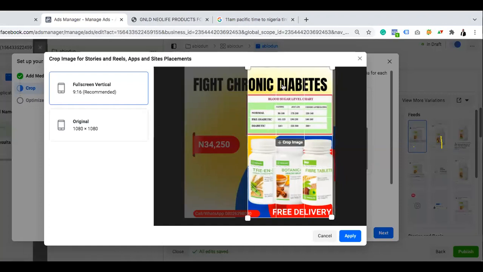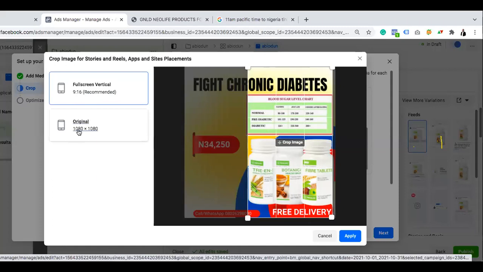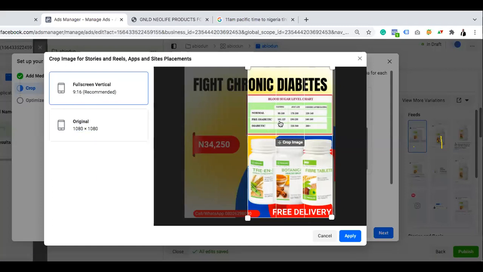So the keyword here is diabetics, right? If I go ahead and use this, it simply means that on that particular placement, on stories and reels, people will not get the feel of it because it's too big for this dimension. I hope you guys get that. Those are part of the things creative development should have taken care of, but we didn't take that into consideration.